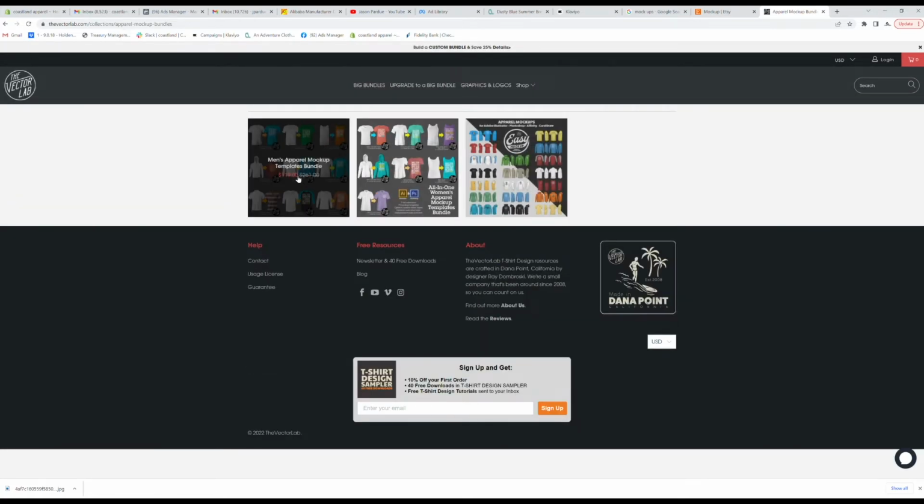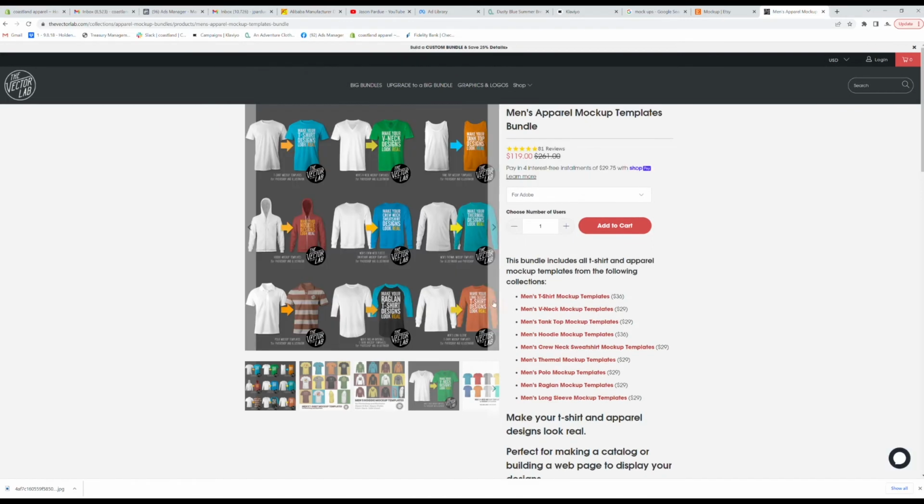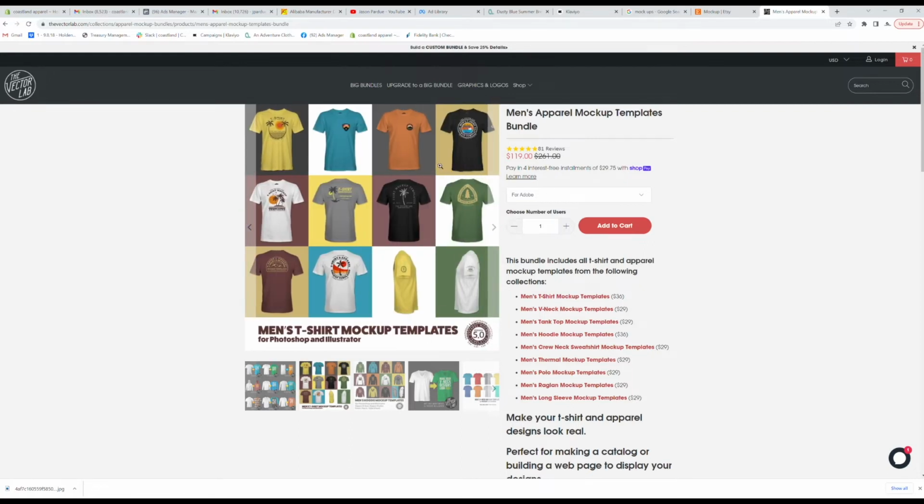So with the bundles here, as you can see, it's normally $261. Right now it's marked down to $119. And this is everything that it includes. You get your short sleeves, your V-necks, your tank tops, long sleeves, sweaters, zip-up hoodies, your polos, raglans, and your regular long sleeves. This is really, really good. Really, it's all you need.